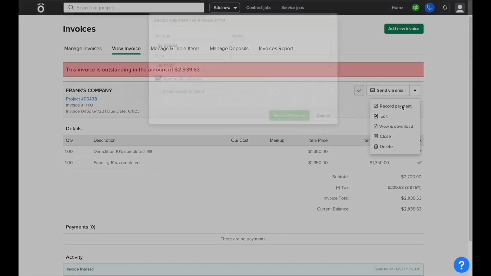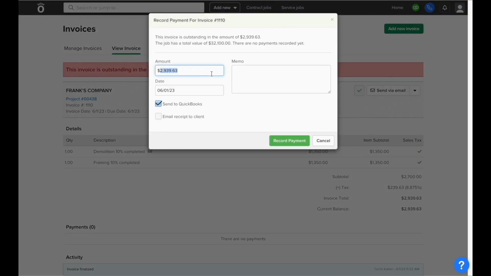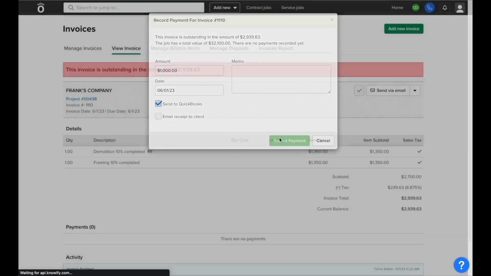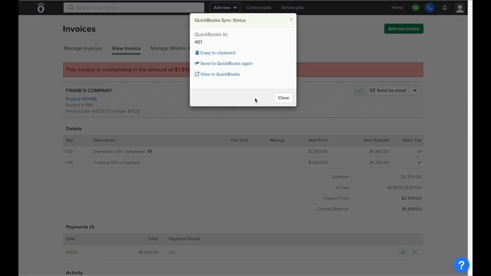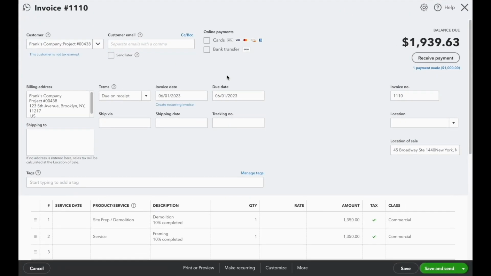From inside the invoice, we can click Record Payment and enter in the amount that the client has paid us on this invoice so far. Once this is recorded, it'll automatically enter a payment into our QuickBooks account. So if we view this invoice in our QuickBooks account again, we'll see that one payment has been made and the invoice is still partially open.